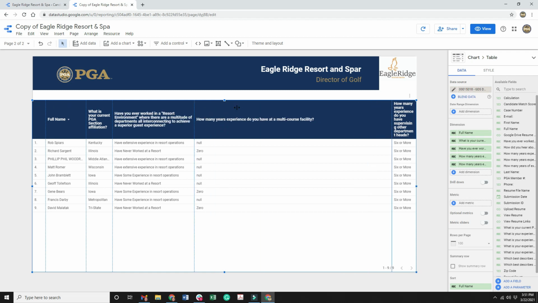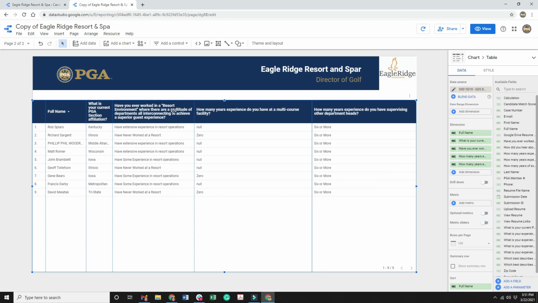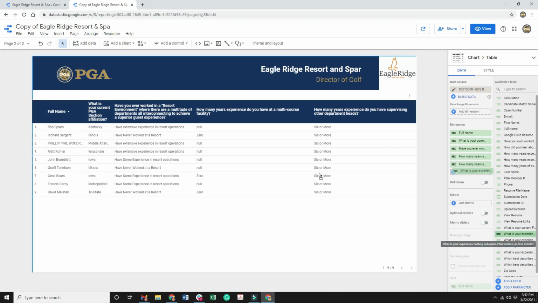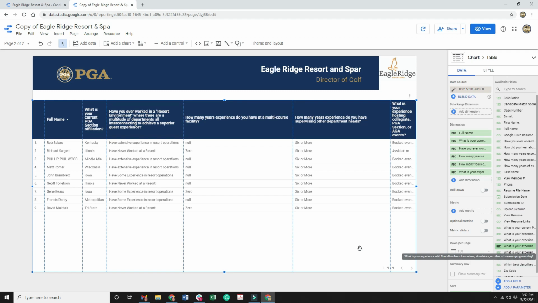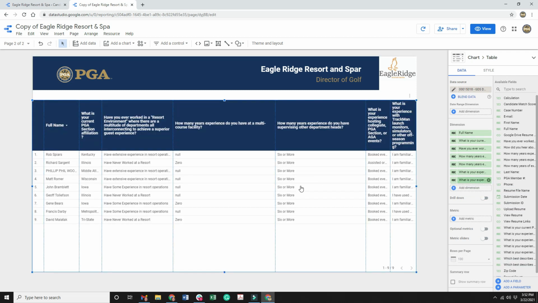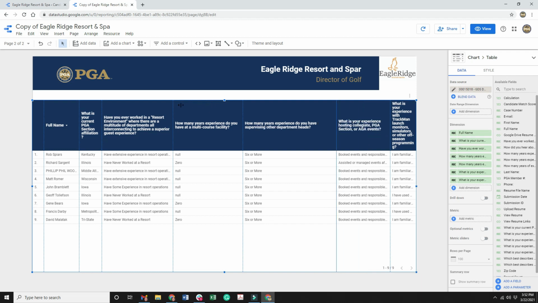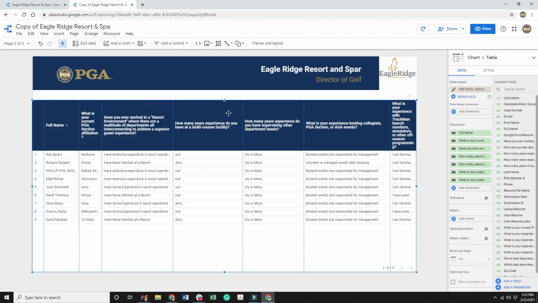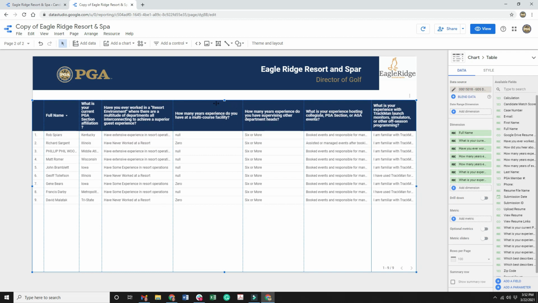So you can see now that I had clicked the wrap text, we're able to start getting all of this information in here. And then you can work with the sizing to make everything look good. So we're struggling on here to get all of these answers in.